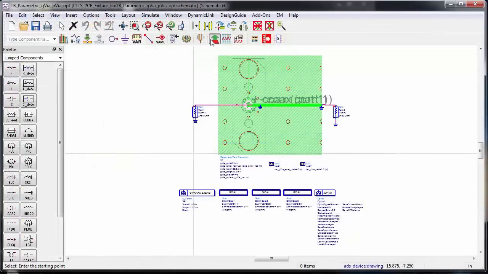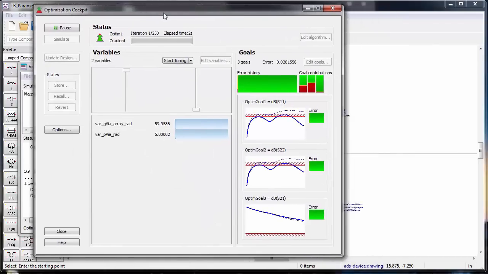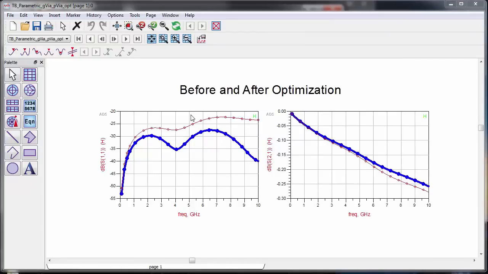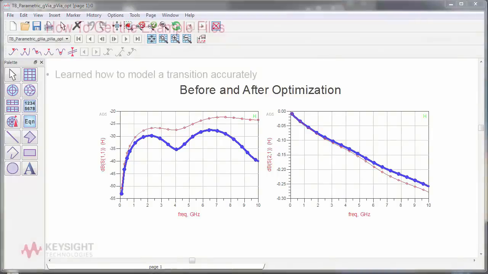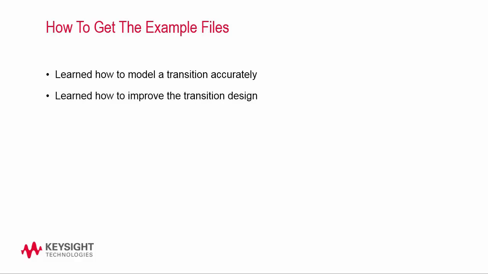The optimization is very fast, and after a few iterations, we can see the performance is already improved by simply reducing the radius of the signal via and increasing the radius of the ground via ring. Alright, now we have gone through the process of characterizing and optimizing a 3D connector to board transition with design tools in this short video. I hope that you've learned how to do this effectively and achieve better performing transition designs.